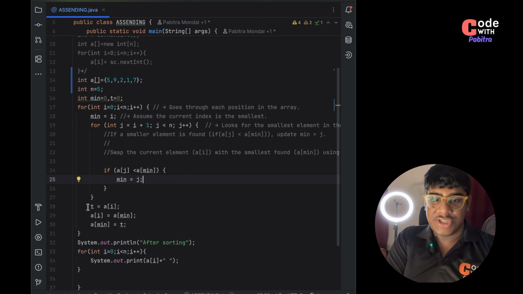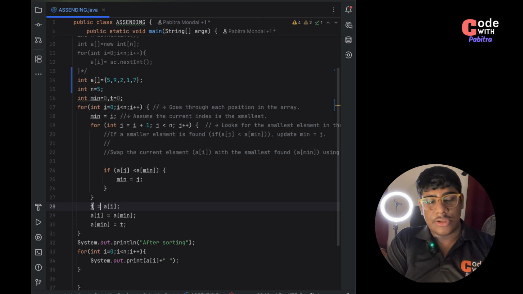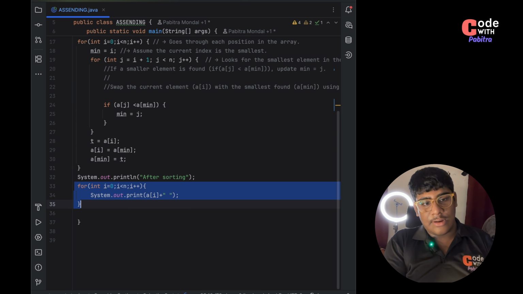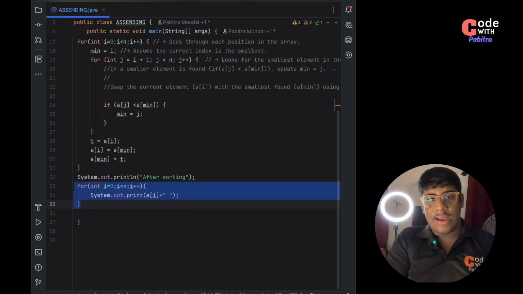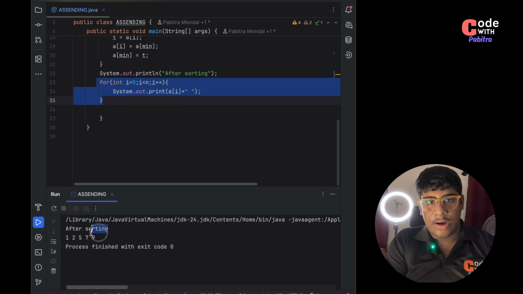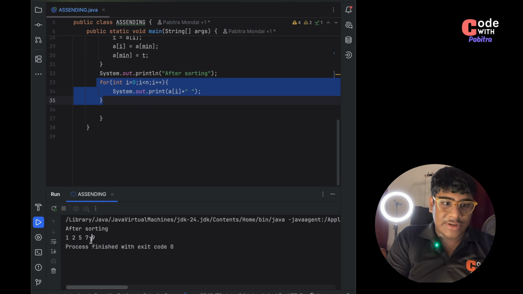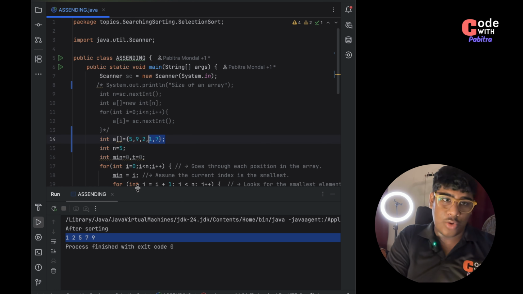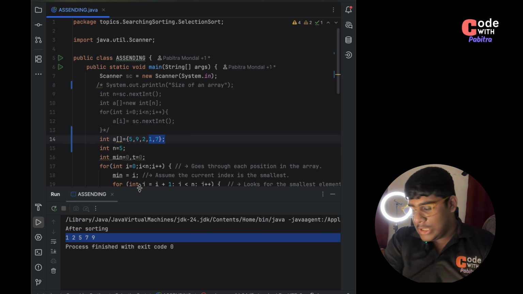And now we use our swapping technique. We take a temporary variable t equal to a of i, a of i becomes a of min, and a of min becomes a of t. After sorting, we just use our printing statement to print our array, and let's run it and see how it works. After sorting, we get 1, 2, 5 and 7. So this is how selection sort works: this is the unsorted array, and the output is our sorted array.